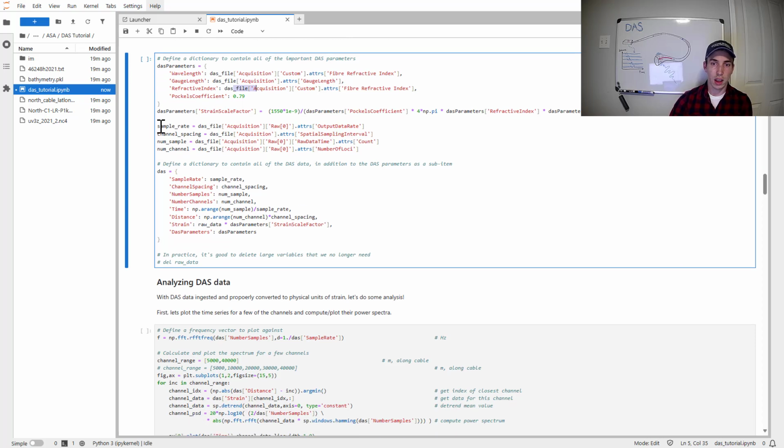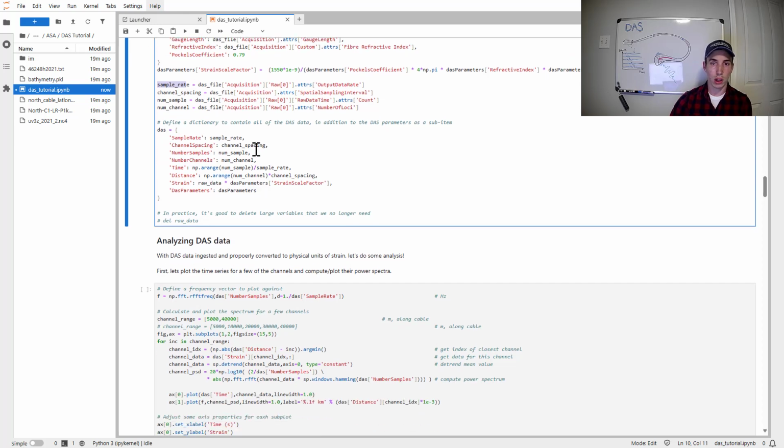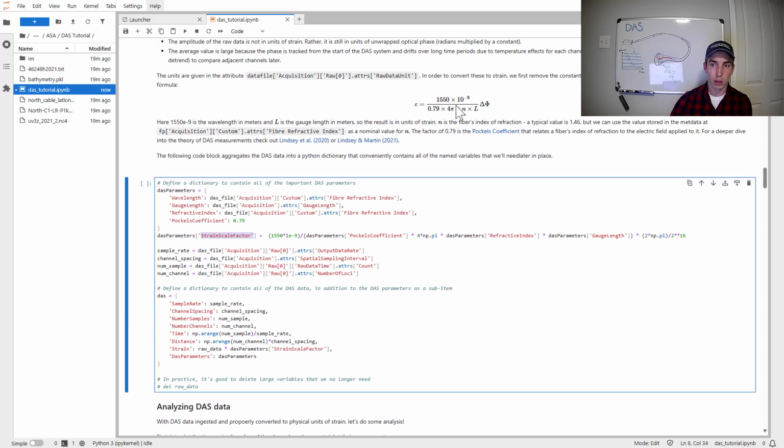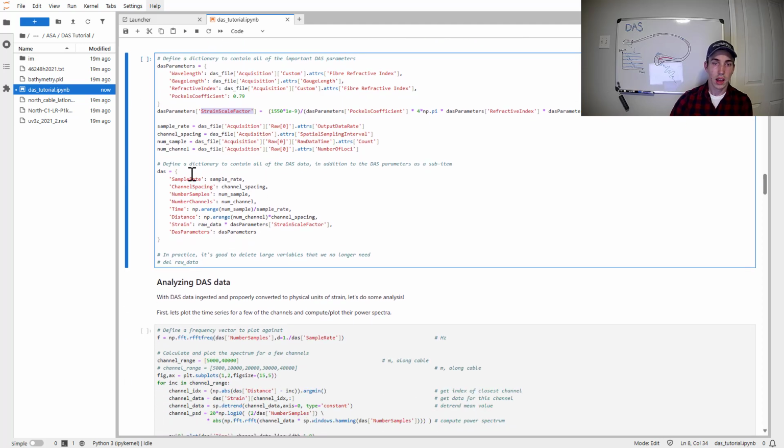And then we can move on and pull some other useful information: the sample rate, the channel spacing, the number of samples. We can also compute the strain scale factor, which is this guy up here. And now we can actually create a dictionary for our DAS data, which we ultimately want. So in here, we're going to put in our sample rate, our channel spacing, the number of time samples, and the number of spatial channels.